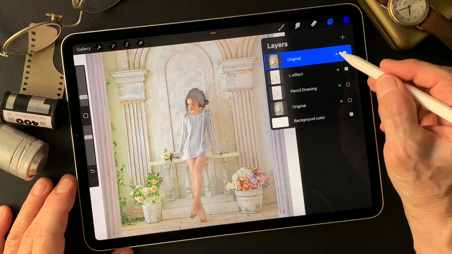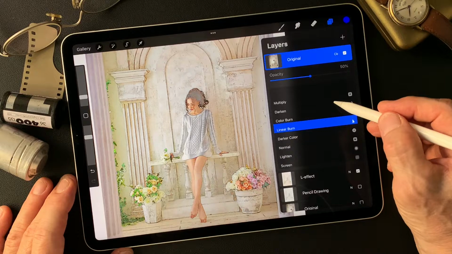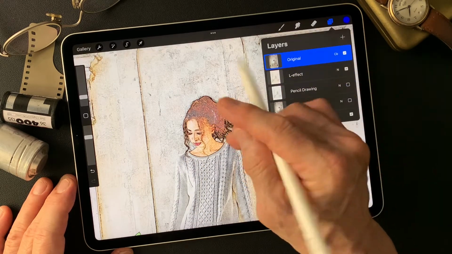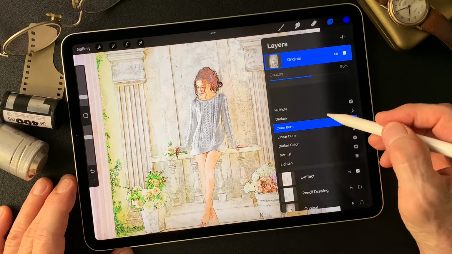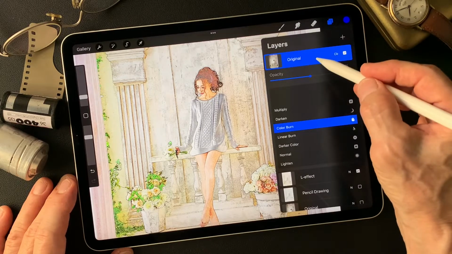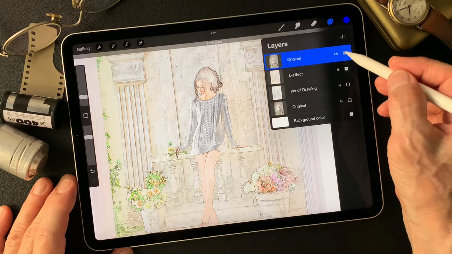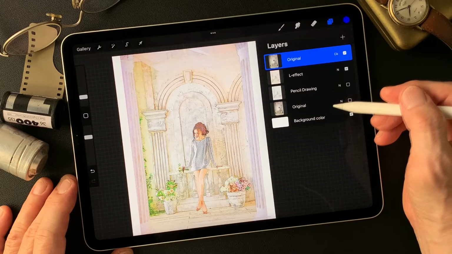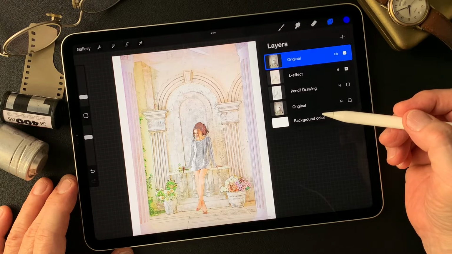Overlay. Linear burn. Color burn. I kind of like this color burn. We're gonna have some detail over the hair. Yeah, kind of interesting color burn. Just leave it. Original 50%, half-tone, change blend mode, color burn. We see some colors too. That's pretty nice. Overall, warm, kind of yellowish, nice color.